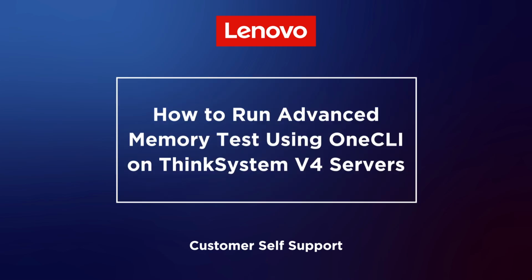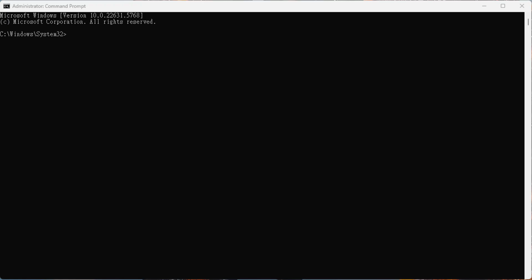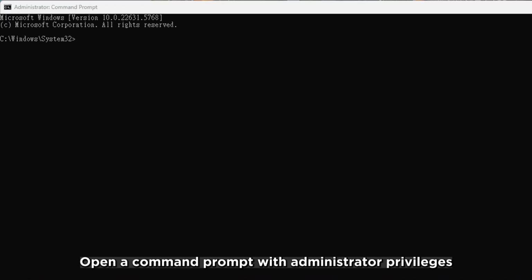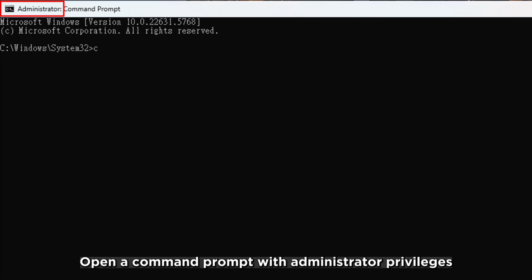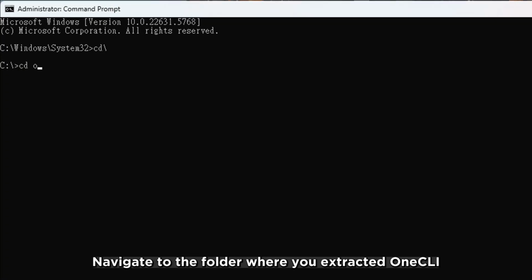In this video, you'll learn how to run the advanced memory test using Lenovo XClarity Essentials OneCLI on ThinkSystem V4 servers. Open a command prompt with administrator privileges. Navigate to the folder where you extracted OneCLI.